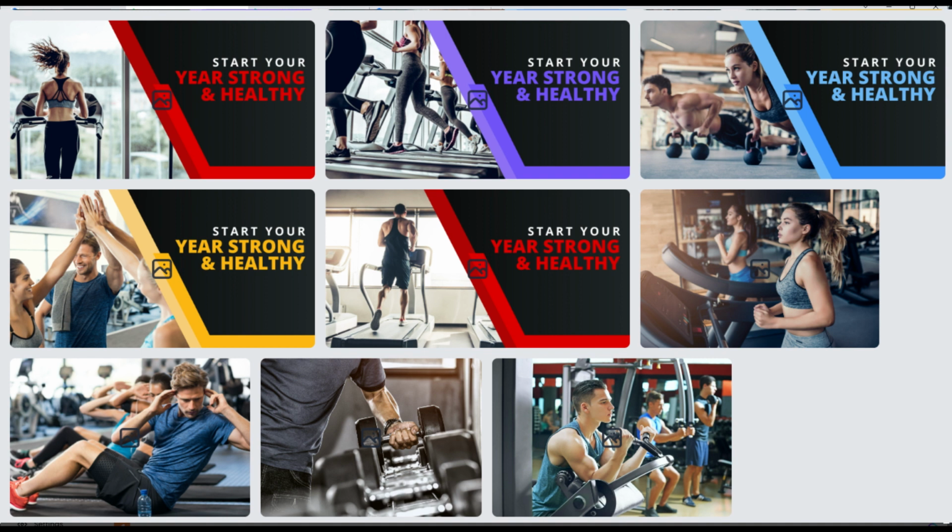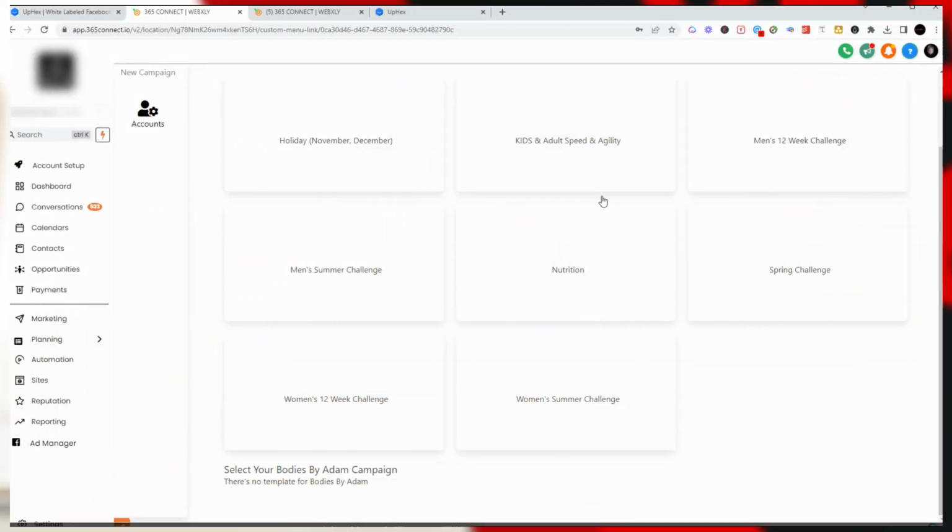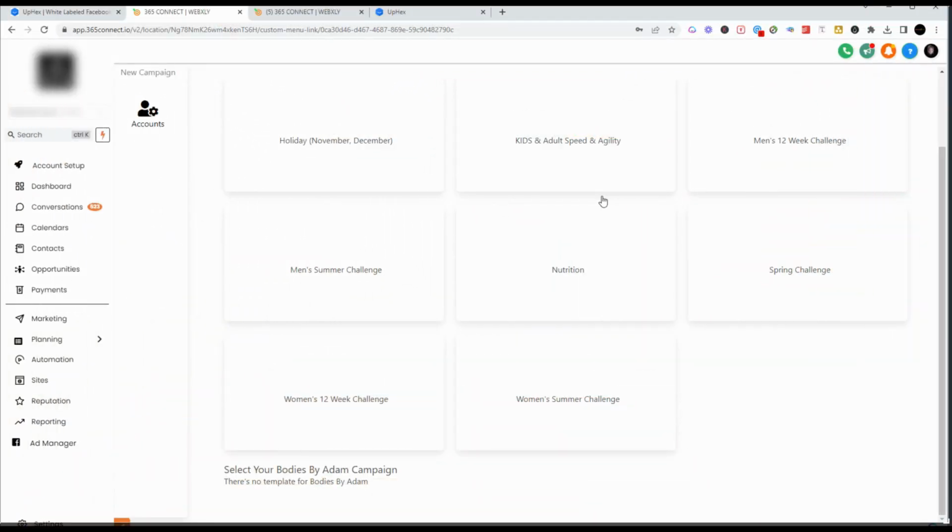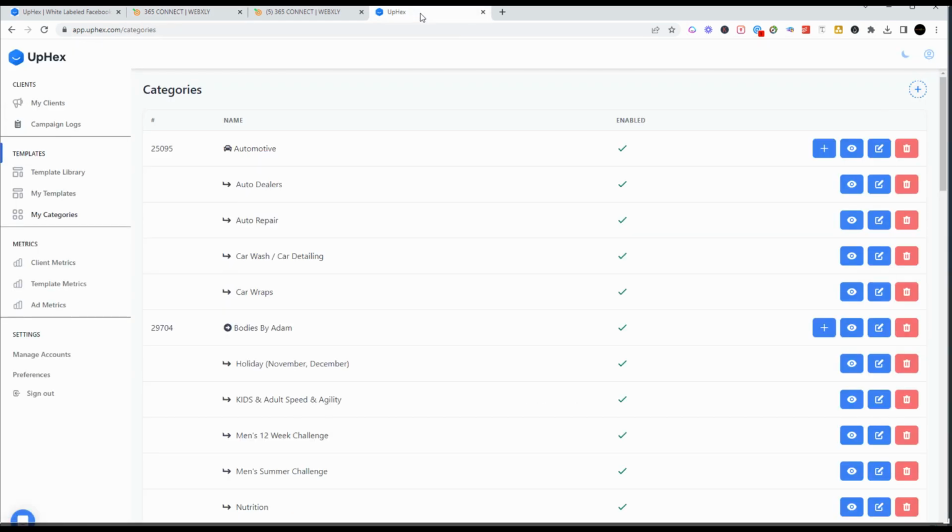This is primarily what has brought me over to UpHex. Instead of going into my Facebook account and creating an account under theirs, creating ads and ad sets and everything under their account, I can now create it in one place in UpHex, and I can use it all across the board for both customers and categories. That right there is going to make your countless hours cut in half.